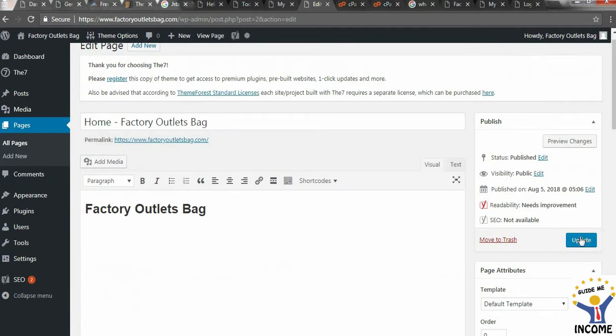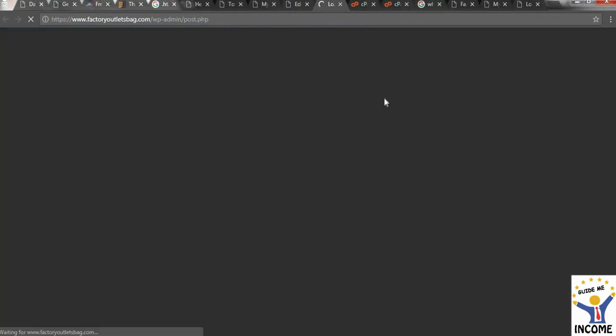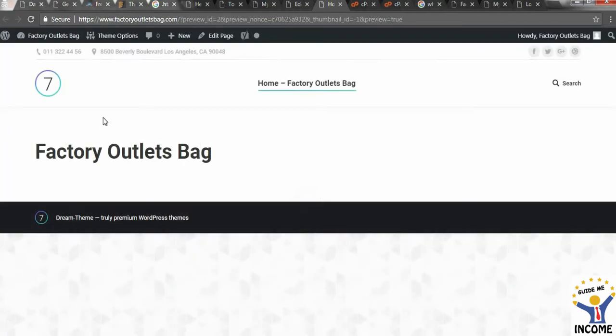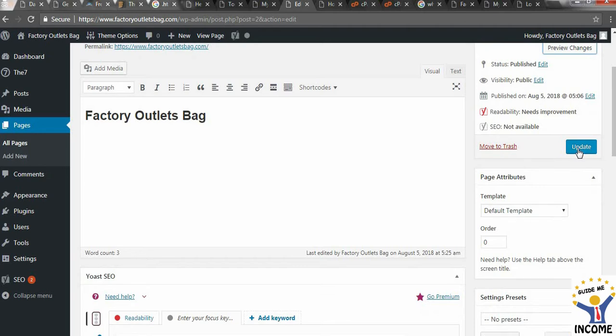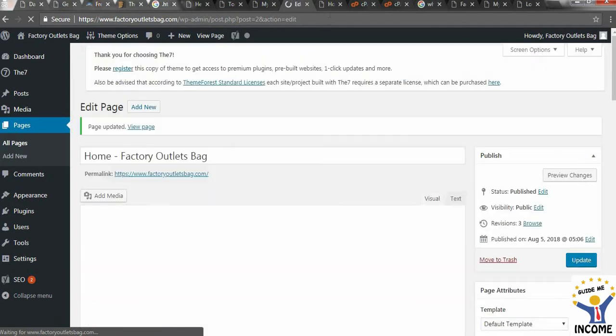So once done, we can do a preview of the change, which will not save. Okay, we'll take a look. So the page title and the side menu are gone. Then we can confirm by pressing save. And let's say we want to have this in the center. Okay, and we press update.